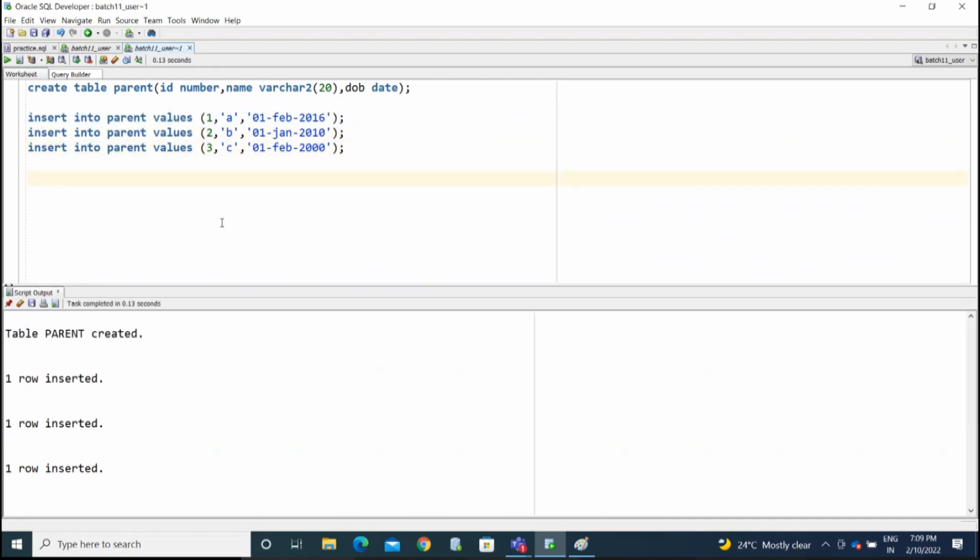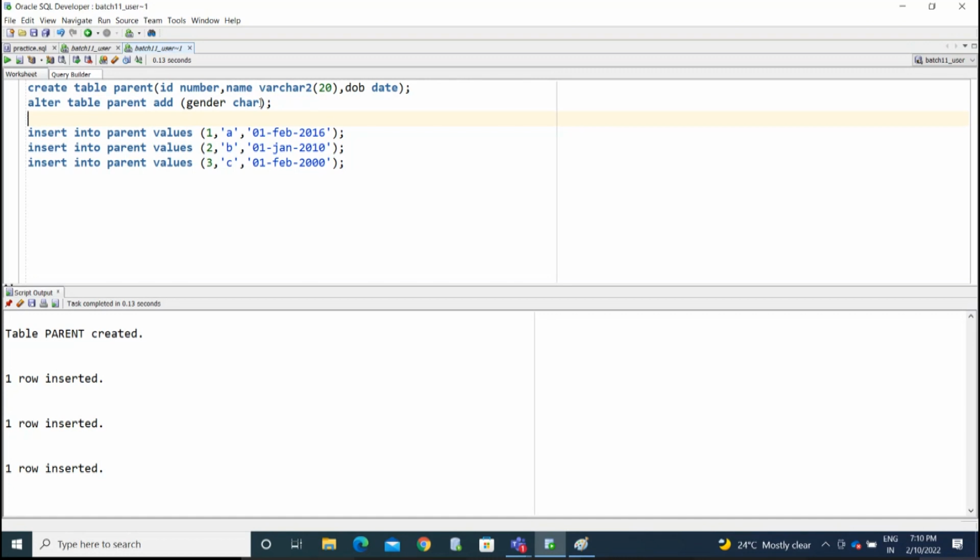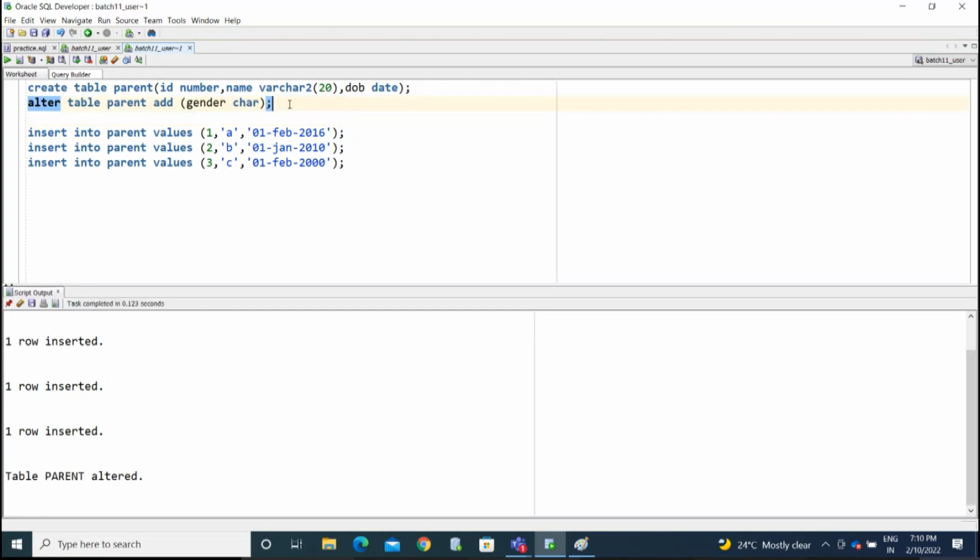While inserting the parent information, I forgot to add the gender column. Now I could drop the table, or we can alter the table as well. Alter table parent, and to add the column we'll use add. We'll make it a char. If you mention char, it will take 1 byte of size, because the default size is the minimum size. So I altered the table.